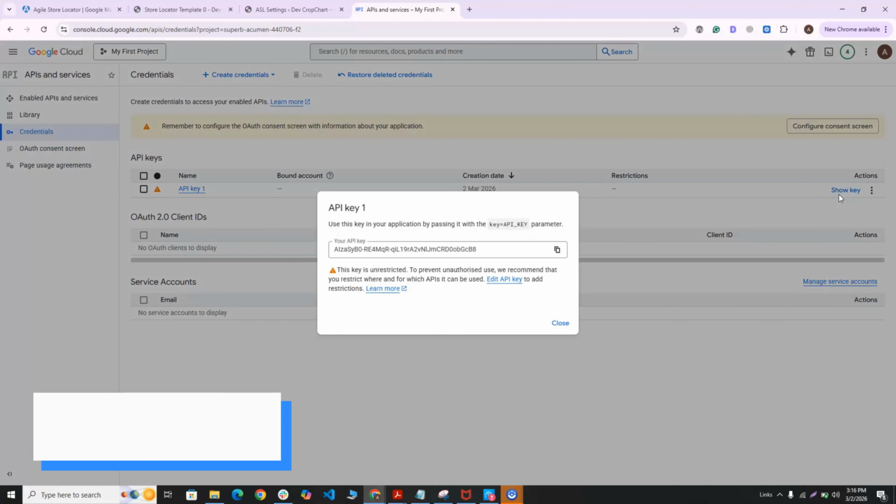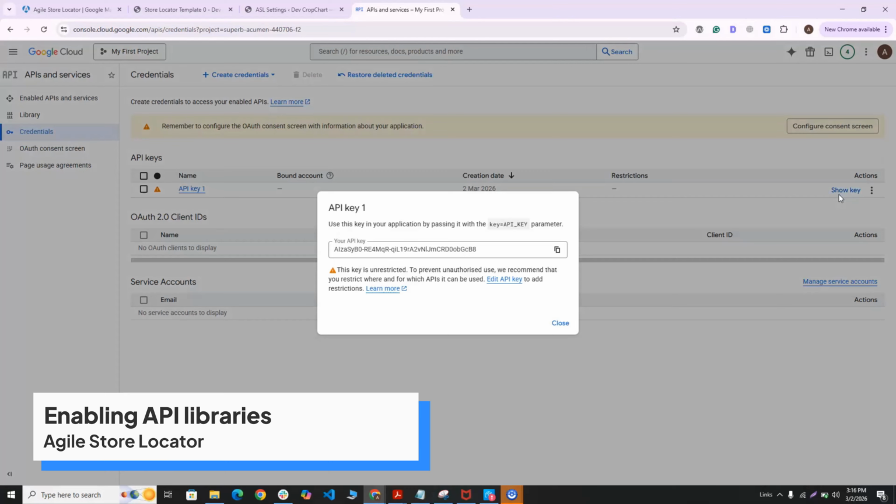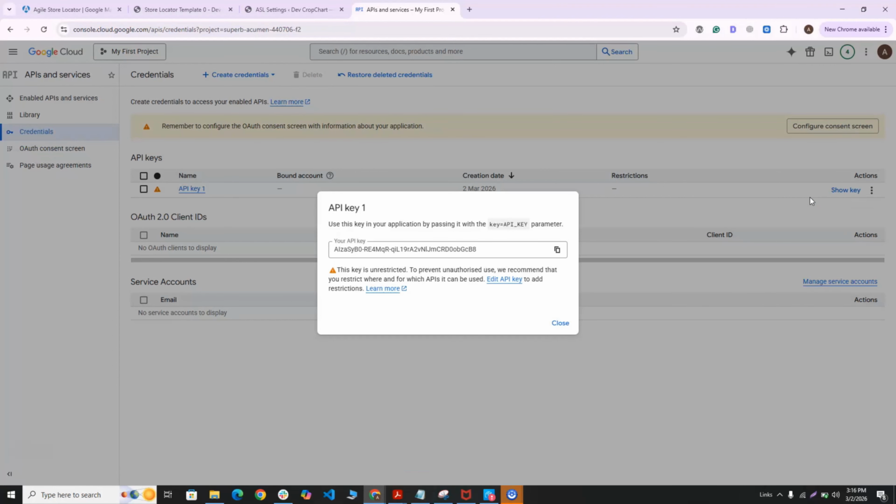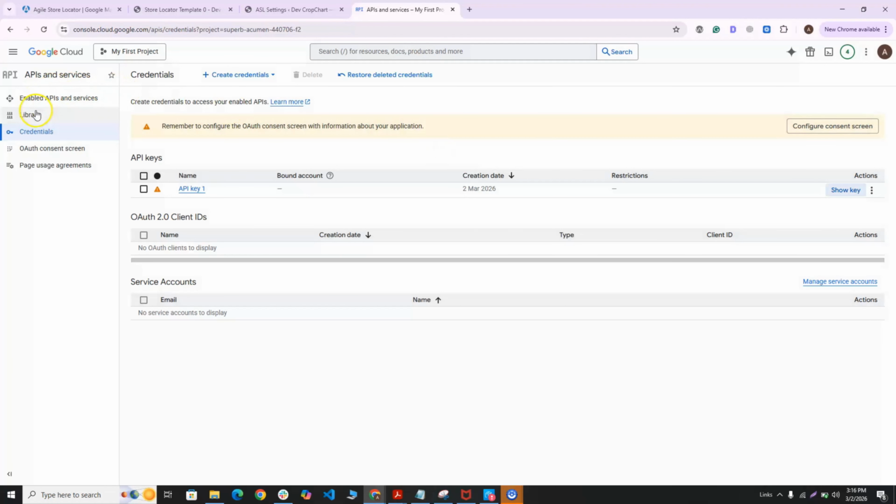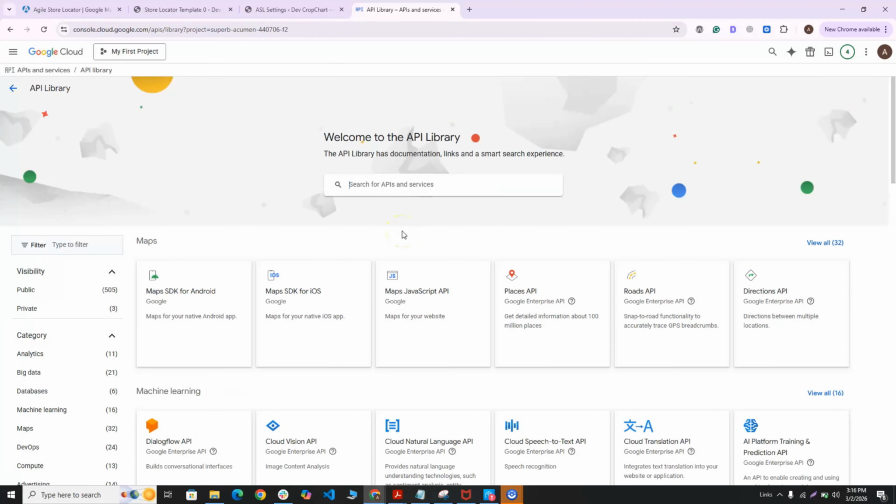Now before we can use it, we will need to first finish a couple of steps. Firstly, we will need to enable 5 API libraries for this API key to work properly on Agile Store Locator. So for that, let's go to the Library tab here. And the 5 libraries that we need to enable are the Maps JavaScript API, Places API, Places API the new one, the Directions API, and the Geocoding API. So let's do this one by one.